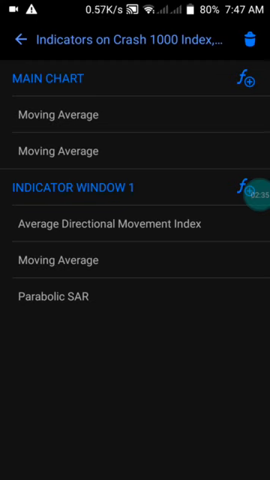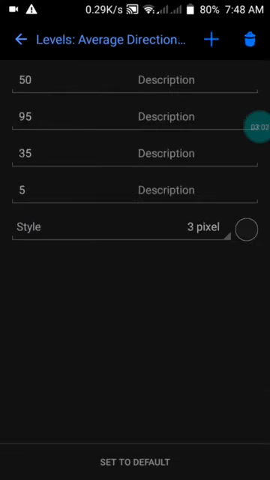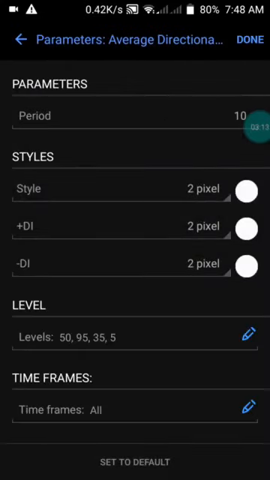Then we move to indicator window 1. We have the Average Directional Movement Index, with a period of 10. The style is white color here. Everything is going to be in white, which is the color of your background. If you are using a black background, then all this color is going to be black. We have the levels here, which are 50, 95, 35 and 5. We have black color to indicate that particular line for us. Then you press done.